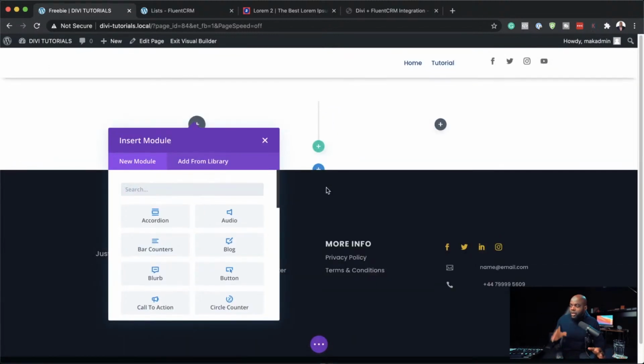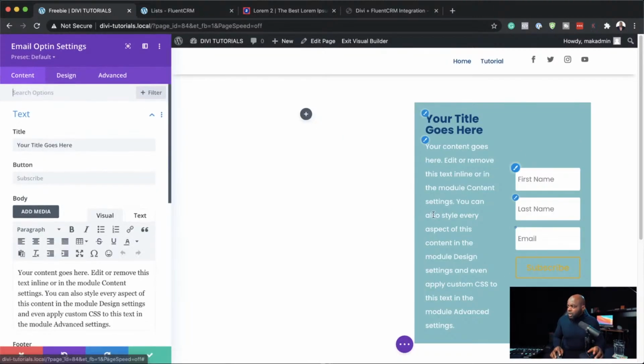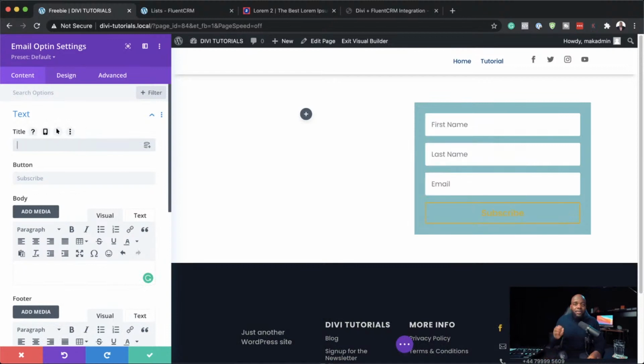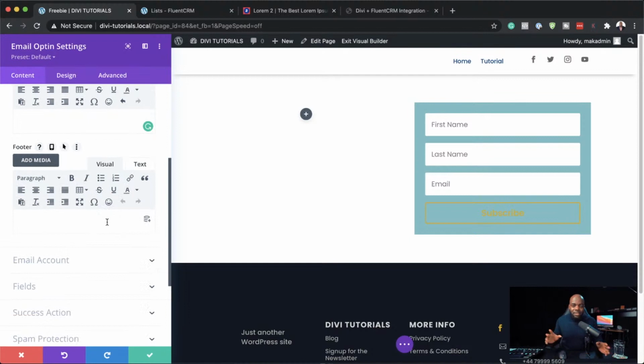So let's go with 2 equal columns, and we are going to have our email opt-in on the right over here. So I'm going to search for my email opt-in. Here we go. All right, great. I'm not really interested in all this text here, so let's get rid of all of this, because we are going to be designing this towards the end of this tutorial, and really make this landing page look nice. Okay, so make sure you stay on till the end.